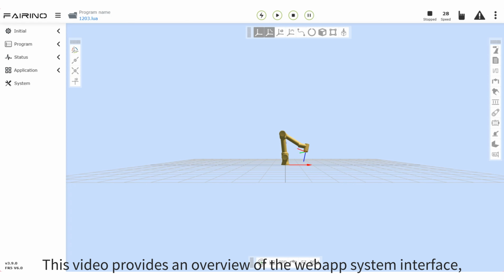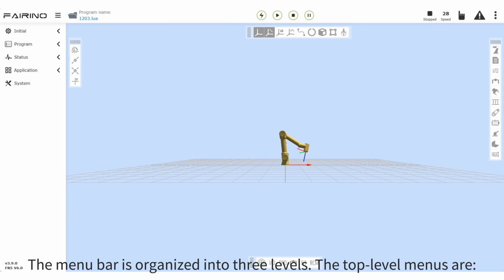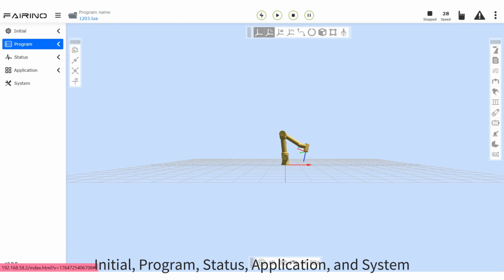This video provides an overview of the web app system interface, covering the menu bar, control area, and status bar. The menu bar is organized into 3 levels. The top level menus are Initial, Program, Status, Application, and System.